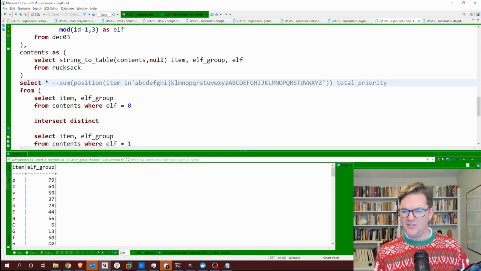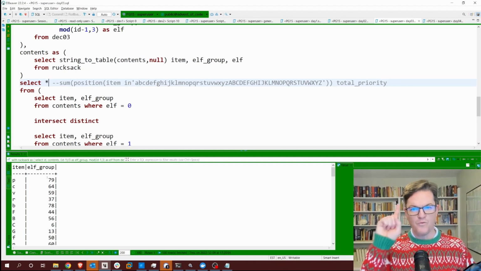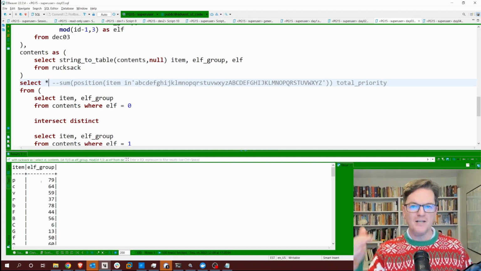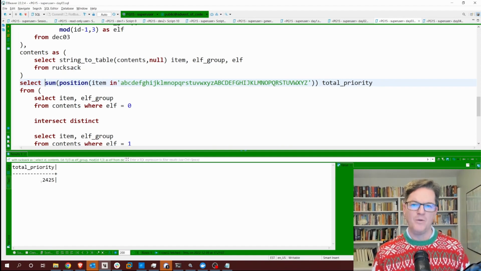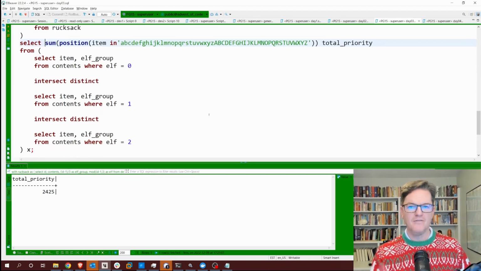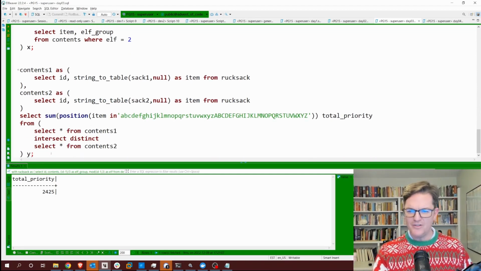So, and then I could have ordered by ELF group, but I won't just for the sake of it. But you can see that all of these are just for each group, what's the one item that was common among all of those tables. Really pretty straight, easy way to do that. And when you take those priorities, you get 2,425, and that is a good solution for day 3 of Advent of Code using SQL.